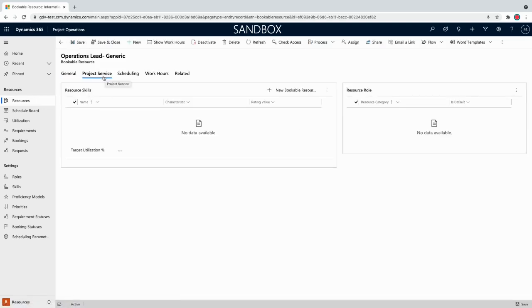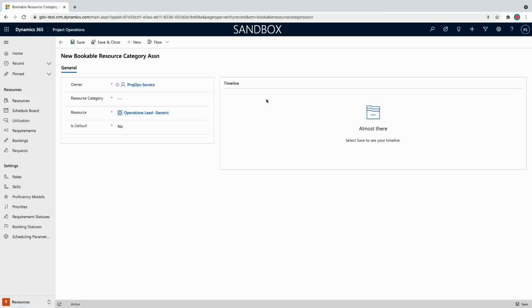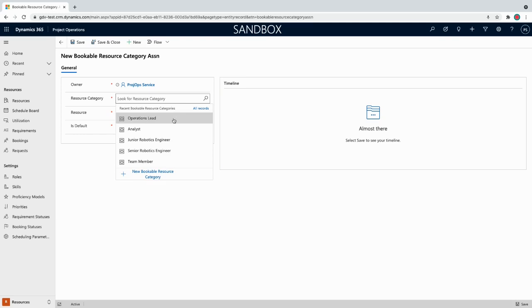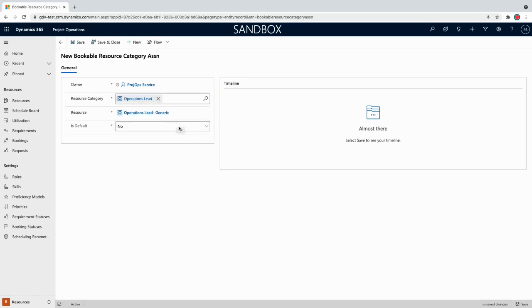Next, we'll go into project service, and we can add a resource scale here as well, but we're going to want to add the role that we just created. So let's add a new bookable resource category, and we can search for the one that we just created, operations lead. This is default. If this equals yes, this determines the default role on a project for this resource. So we're going to select yes.